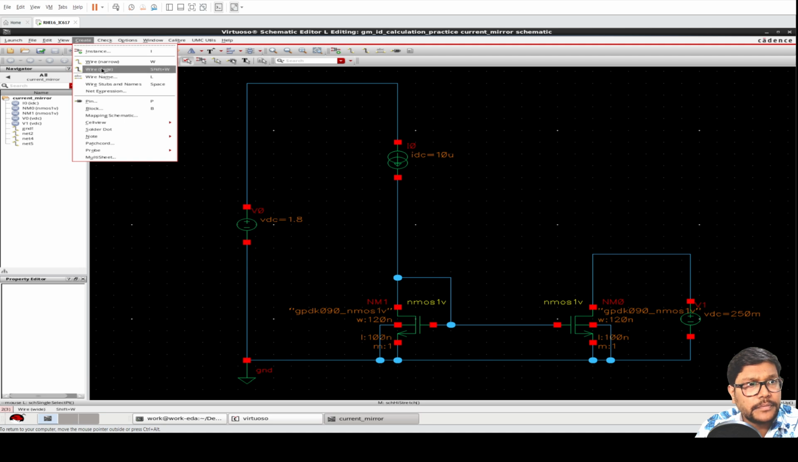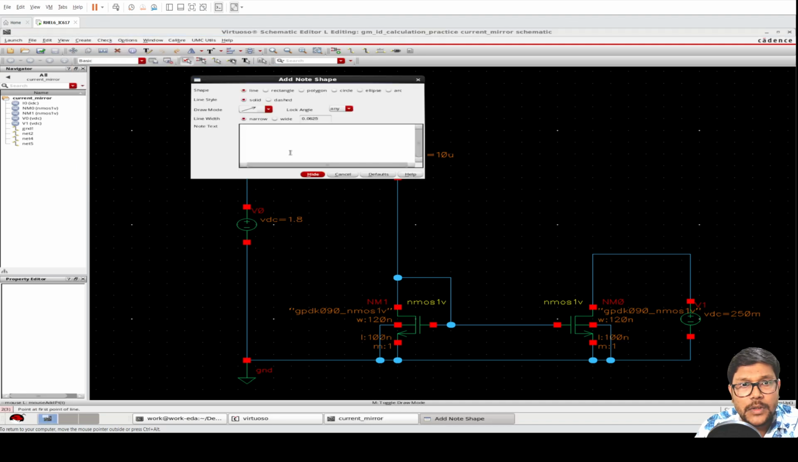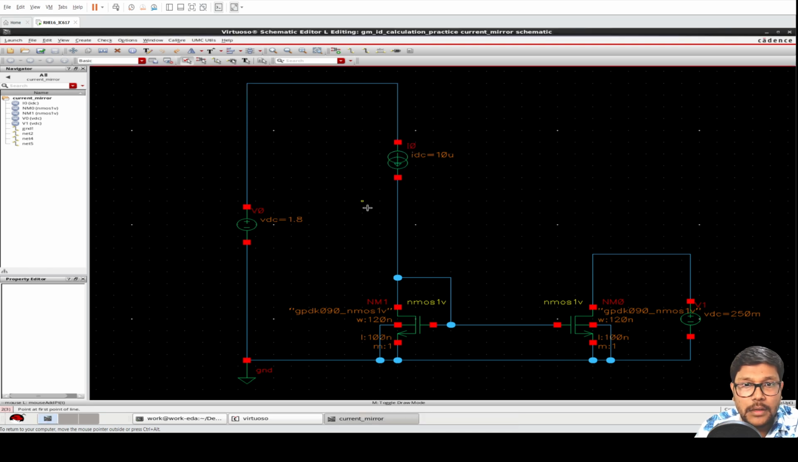What will happen is that 10 microamps of current will flow from this side, and that is IREF, and we should find the output current to be the same. So this 10 microamps should flow at that point.